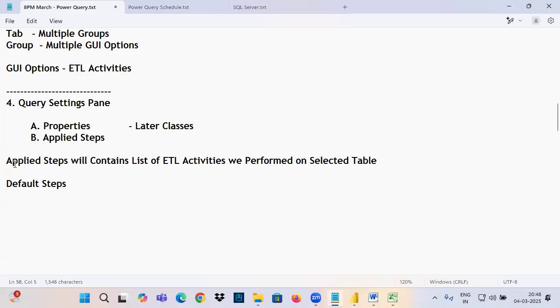What do I need to write? Applied steps will contain a list of ETL activities you performed on the selected step. Applied steps will have what? Default steps. After the default steps, if you do any transformation, it will add one new step. You will get a default name, rename it. Fine. That's fine. Yes. Okay.